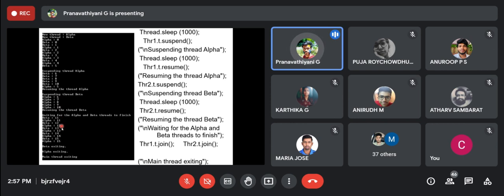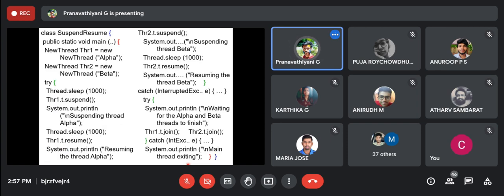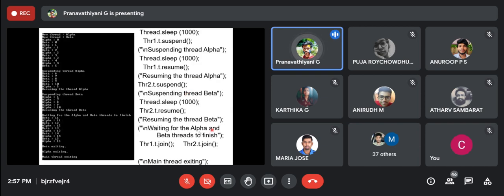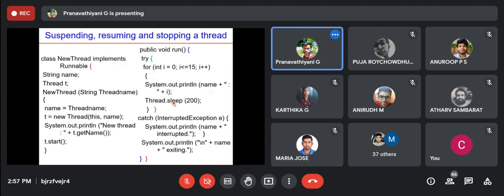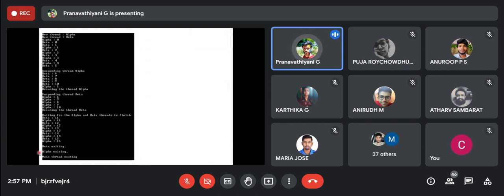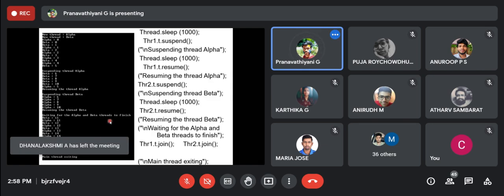Here both are running together, like 1, 2, 3, 4, in the sense like 11, 12. And beta over, here where we gave resuming beta, and then where we printed the beta thread, waiting for alpha and beta to finish, basically. Somewhere we wrote that beta exiting, right? Where is it? Yeah, here. So name exiting. Whichever thread first, beta is exited, and then alpha is exited, and the main function is also showing here.